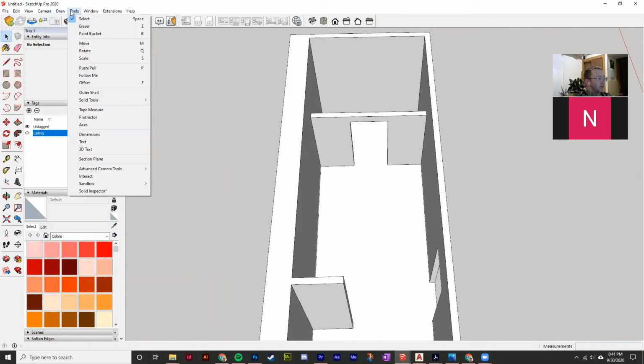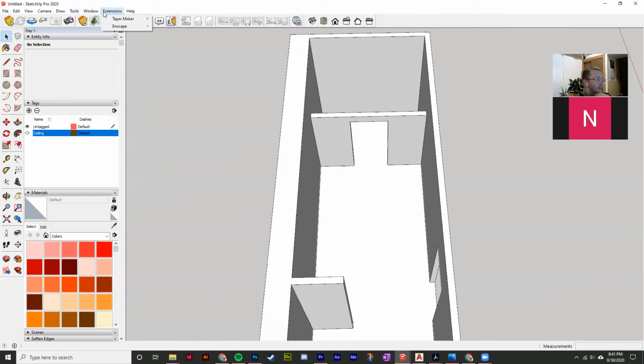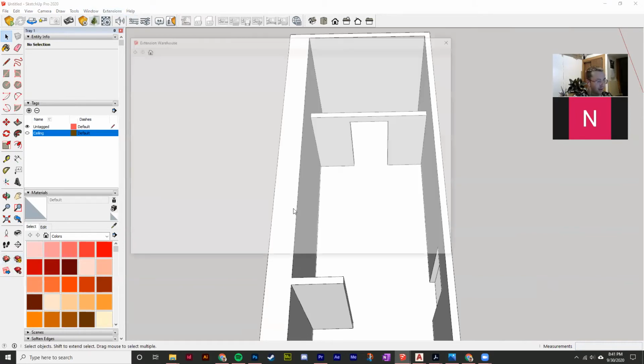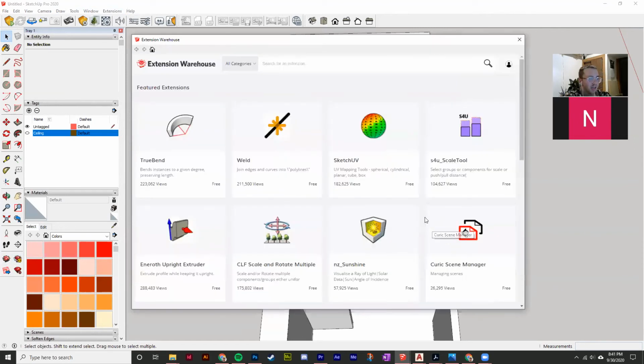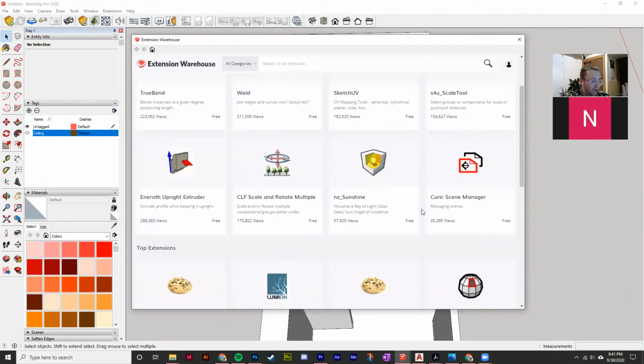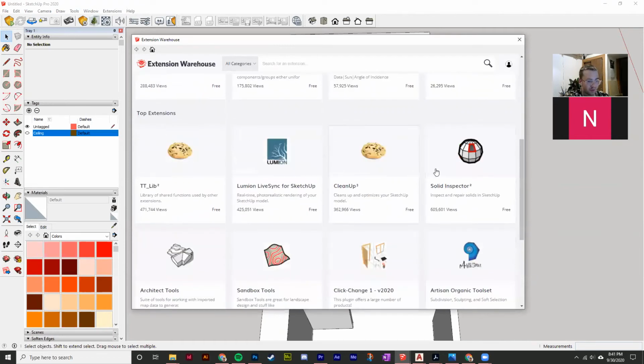So I have a couple plugins that I use. One of them is called Solid Inspector, which helps me delete erroneous lines or planes. Then I also have one called Taper Maker. Oh, here it is, Extensions, Taper Maker. You can go into the extension warehouse. I'll show you that real quick. This just has a set of really useful tools, two of which I use all the time: Solid Inspector, which I believe is this one, and Taper Maker.